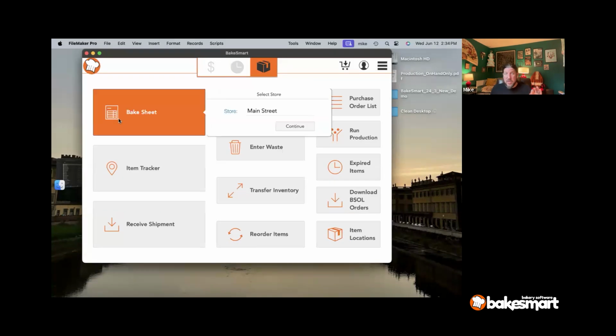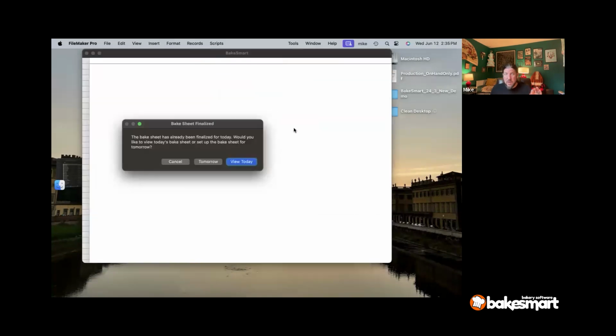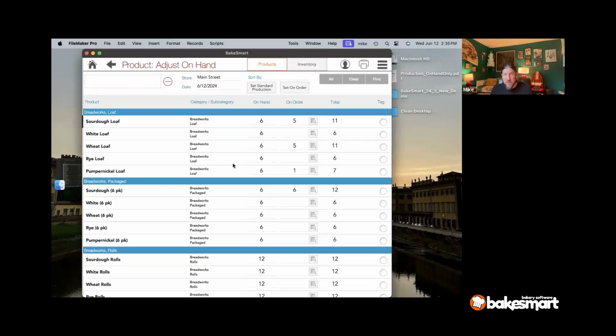If we go back to the bake sheet again, it's already been finalized. It's going to ask, are you working on tomorrow's stuff now, or are we still looking at today? If I view today, it's going to show us what the on hand is for today. And as we sell, these items are going to get depleted. As orders get picked up, they're going to get depleted of what's on hand here.